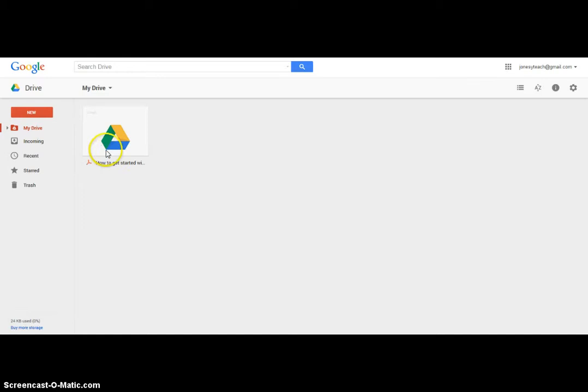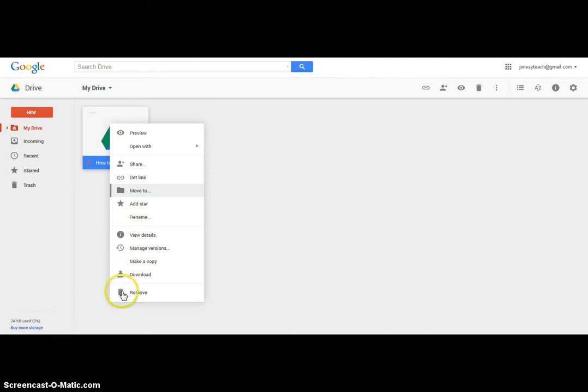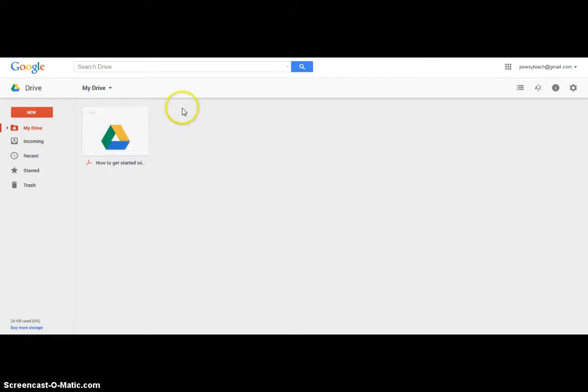You have an Adobe PDF that's already in your drive. It's just some information on how to get started with Google Drive. You can open it up later and read it, or when you're done with it, you can always right-click on it and choose to remove it. You can also remove items inside your drive by simply clicking on them once to select them. When you do, some available options pop up over in the top right, and you can click on the trash can to remove it.